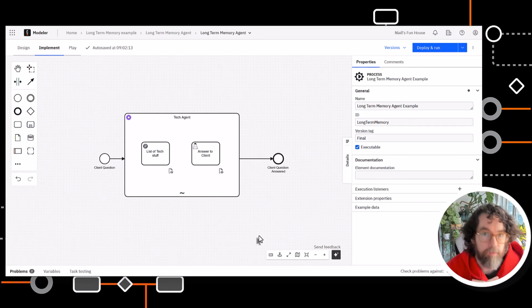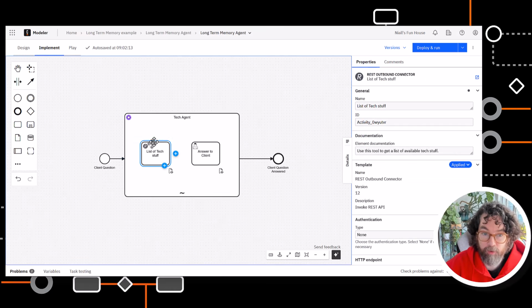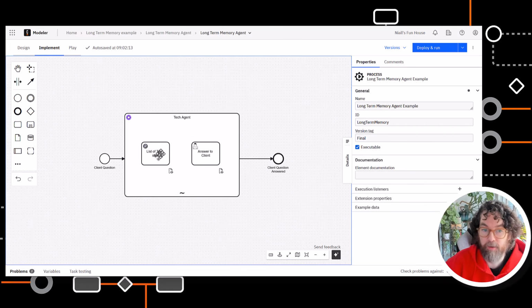Well, hello and welcome to this little tutorial where we're going to add long-term memory to an agent that I have built. Now you may remember I created this a little while ago. This is a tech agent that basically takes in a question and, using a static data source, gives me an answer. This static data source is a list of text stuff.